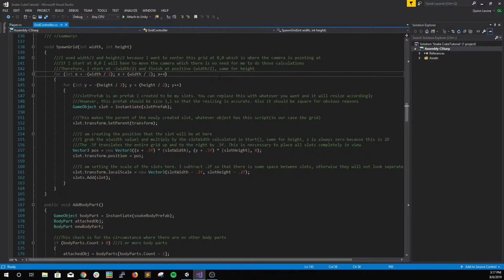So if I start at negative width divided by 2 and go to width divided by 2, I have the same number of slots, I have width amount of slots, except now the center slot is at 0, 0 rather than the center slot being at whatever half the width is. And this way I don't have to move the camera, which is exactly what I want. And then I do the same thing for the height. So that's why I'm using the negative width divided by 2 and the negative height divided by 2.